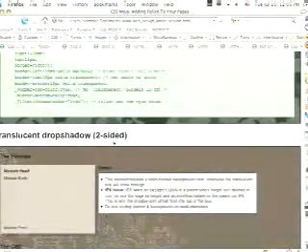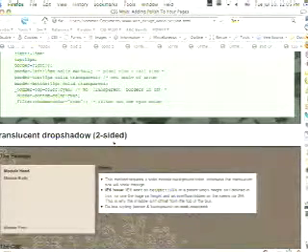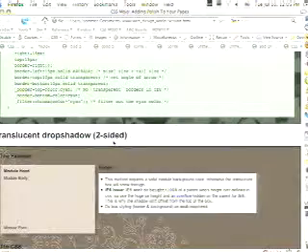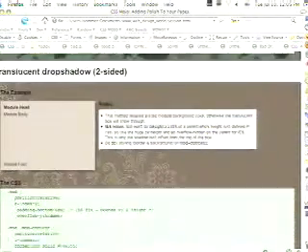Drop shadows. How many of us have to do drop shadows? Anybody? How many people like drop shadows? Okay. Just kidding.